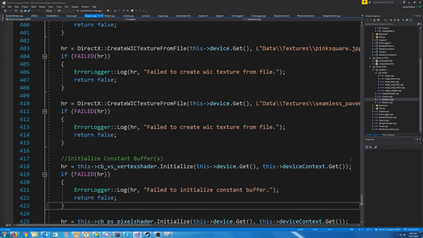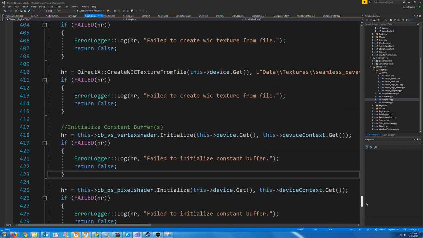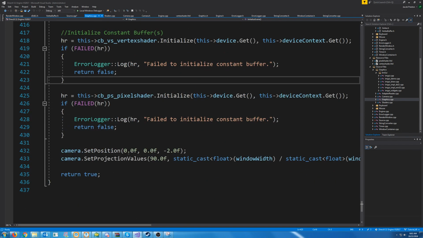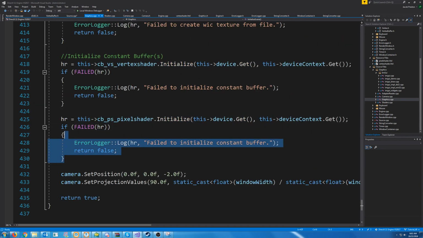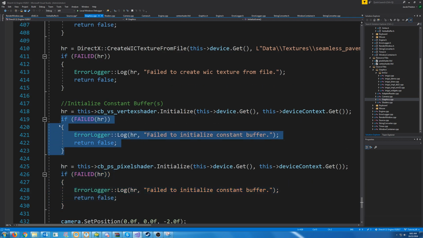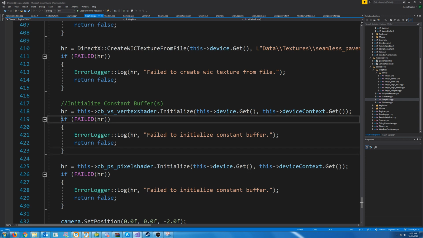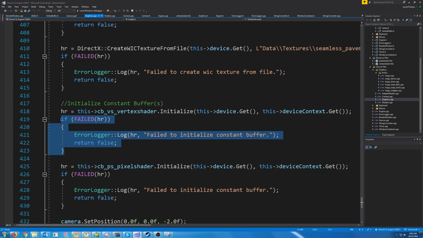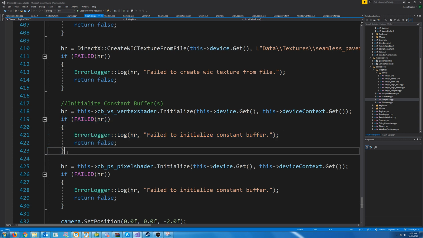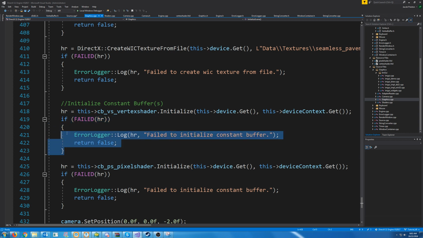So in our graphics CPP, one thing you'll notice is we have a lot of lines of code where we are checking the HRESULT. So it's taking us 5 lines of code to check if HR failed, and then log our error, and then return false. We are going to look at making a macro to get this down to 1 line of code, and also at the same time giving us some more information back.